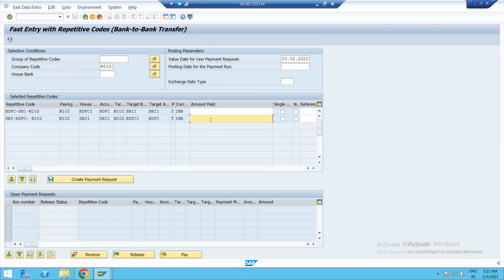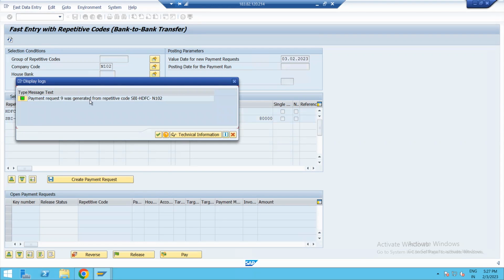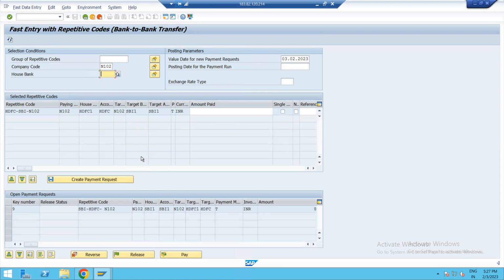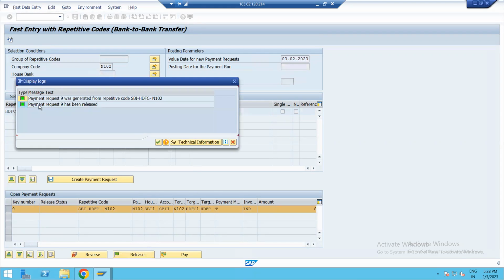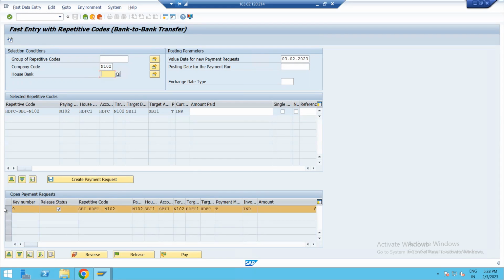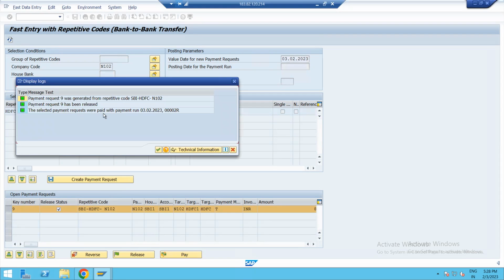Enter the amount, say 80,000. Create payment request. See, payment request 9 was generated from repetitive code SBI to HDFC and 102. Okay, then highlight this and click on the Release button. Now payment request 9 has been released. Click on OK. Then again, highlight this and click on Pay. The selected payment requests were paid with payment run. This is 002R.